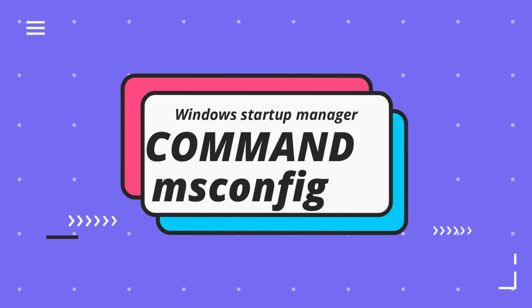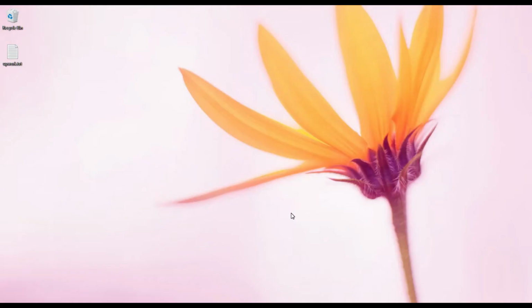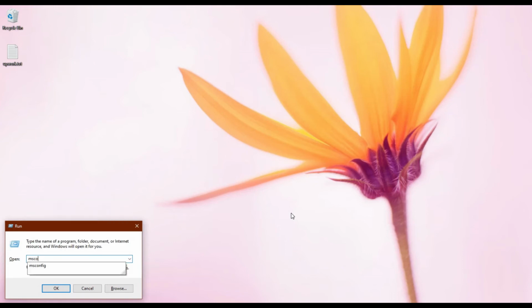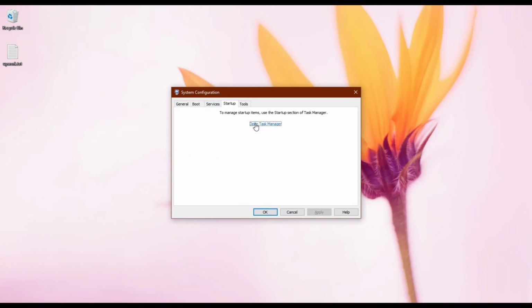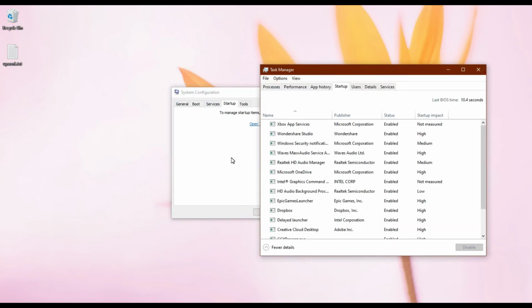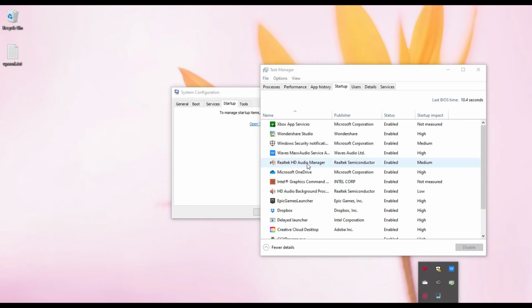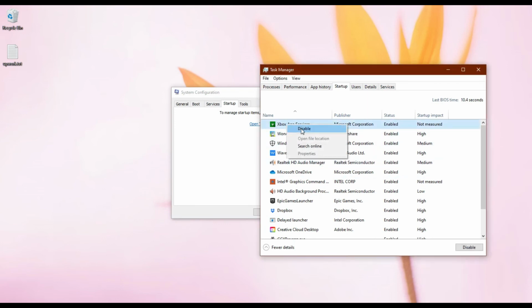msconfig again. Here we move to the Startup tab. This tab shows us all programs running with Windows, such as the Xbox app, Wondershare Studio, Adobe Creative Cloud, and additional programs. All these programs can be found on the taskbar here, and can be disabled from running when Windows starts to speed up Windows starting time.